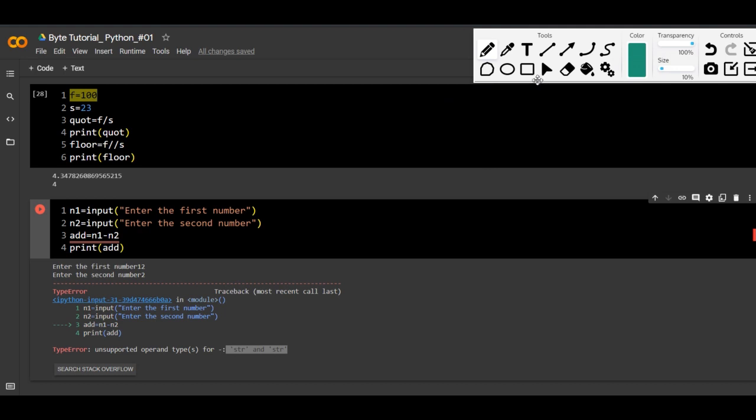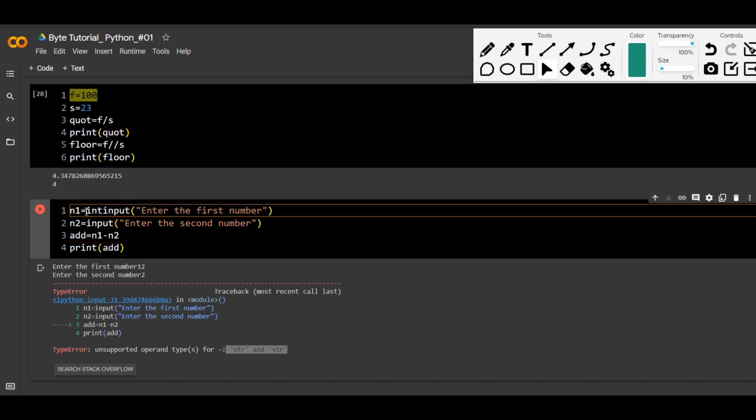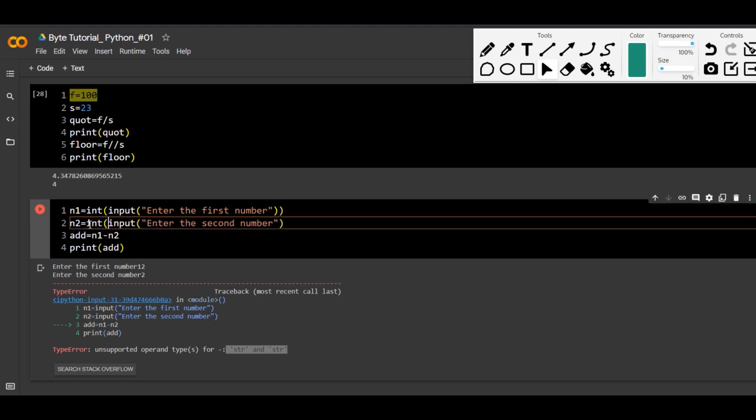I'll erase this, and let's see how to convert. It's really simple. You just have to use the int and write this whole thing in the brackets. This will change the type to integer. Okay, before I do that, let me confirm it as well.